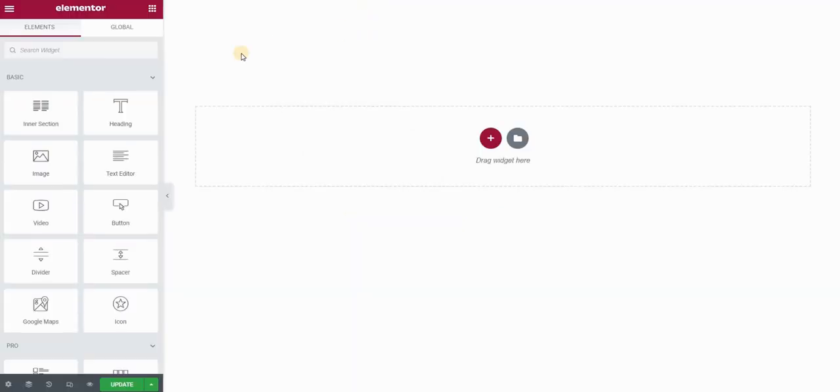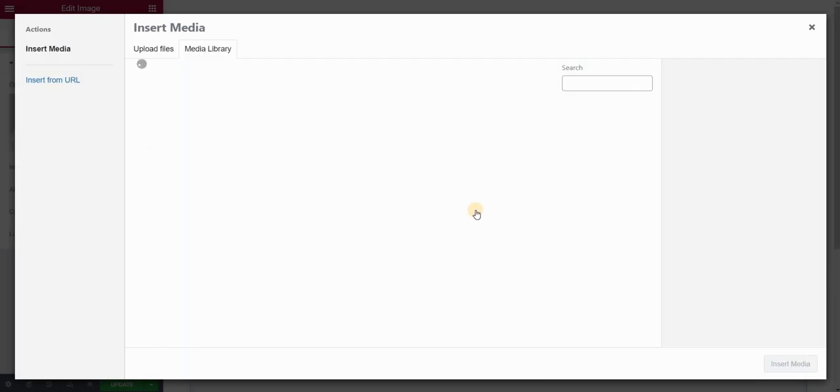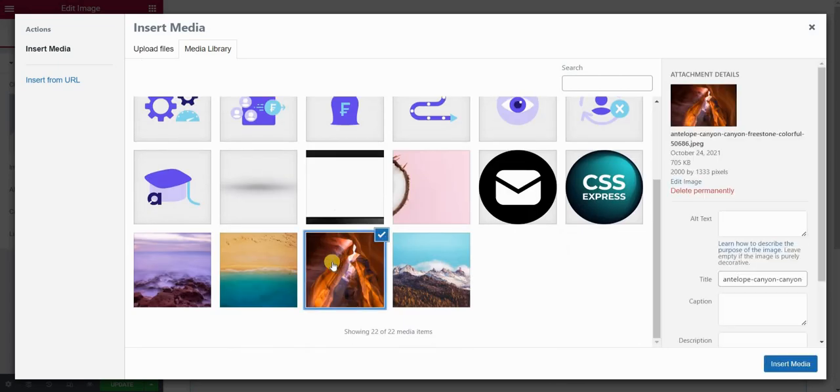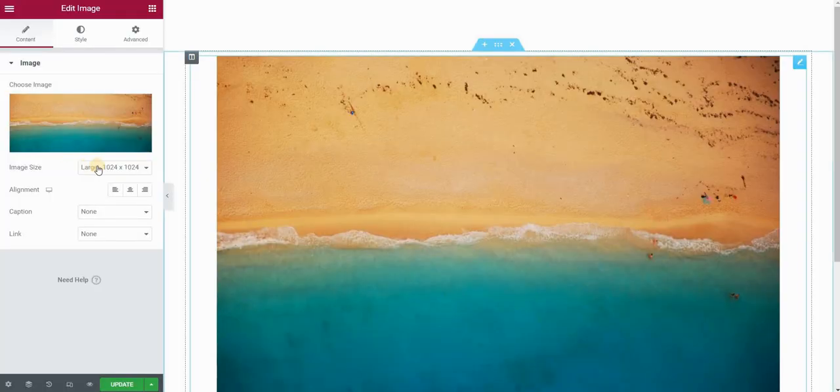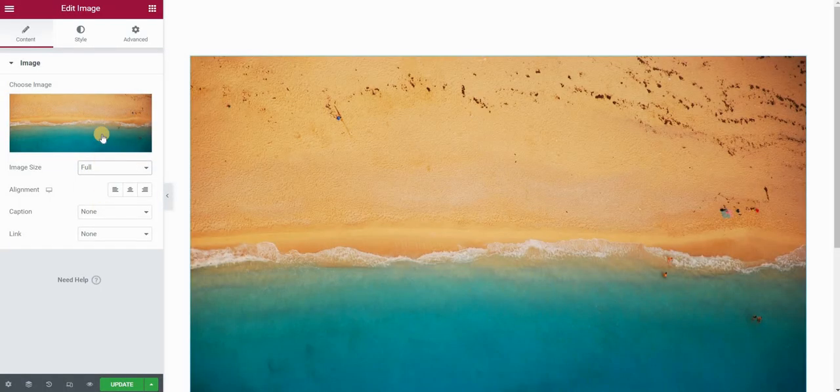Let's go to our Elementor. Let's go to our Elementor page and use the image widget. I will then choose my image. This will basically be my background image. Let's choose this sea image here and click on Insert Media. I will set the image size to full.